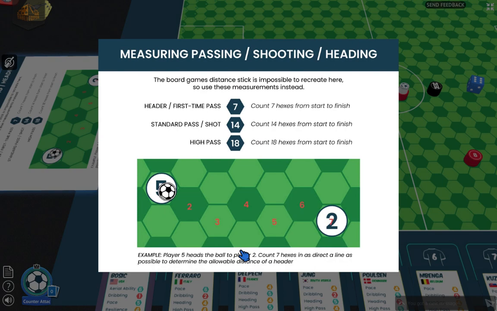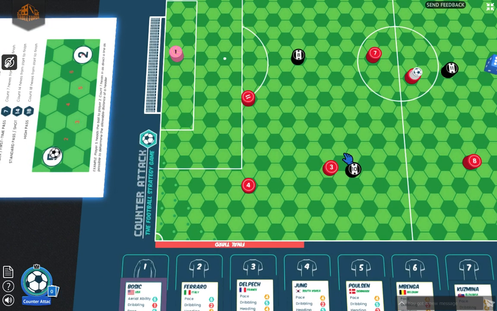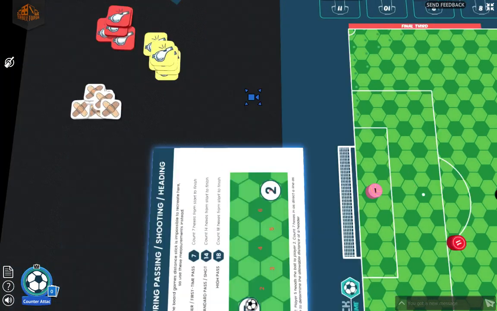I'll leave you to discover exactly how that works, but it's pretty straightforward. And you'll just have to have an agreement between you and your opponent about whether or not the ball crosses a zone of influence. That's just something you'll have to work out. Everything else is here as you might expect.